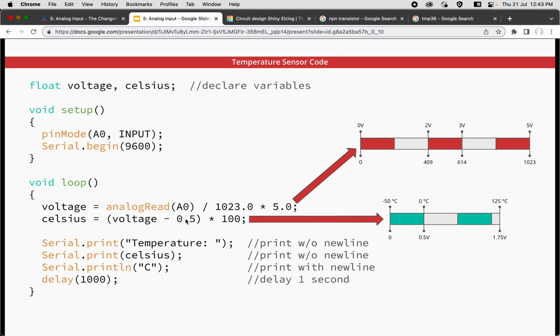We take voltage minus 0.5 times 100, which is equal to Celsius. According to this, 1.75 minus 0.5 gives you 1.25. 1.25 times 100 gives you 125 degrees Celsius. 0.5 minus 0.5 is 0, and 0 times 100 is 0. So that is how you calculate.